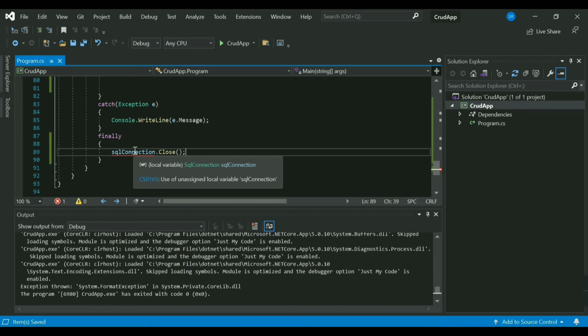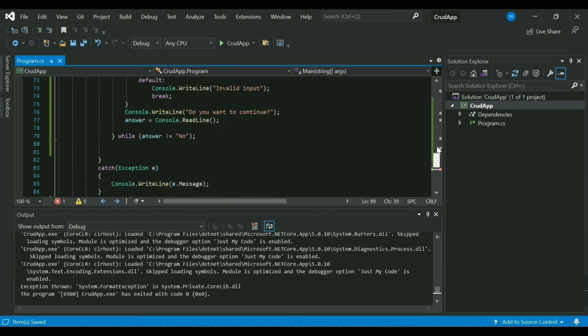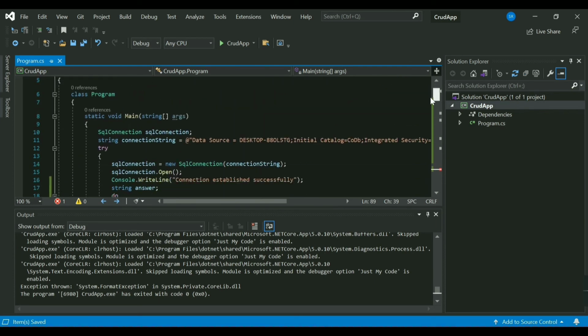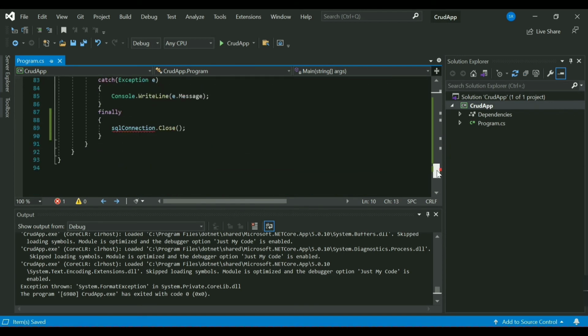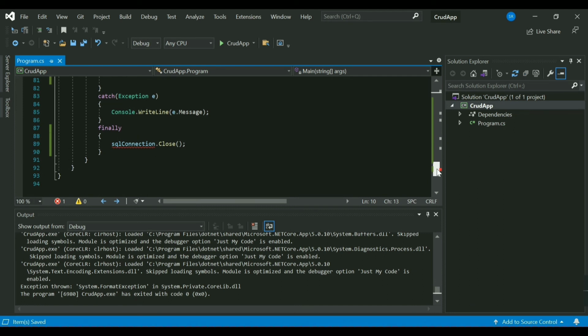They are saying that we are using a variable SQL connection which is not assigned. Why are they saying that? Let's go and see. Yeah, we have defined the variable, but we haven't assigned anything to it. And according to finally, this means that we are using a variable which does not have any data, right? It makes sense. According to finally, SQL connection does not have any data.